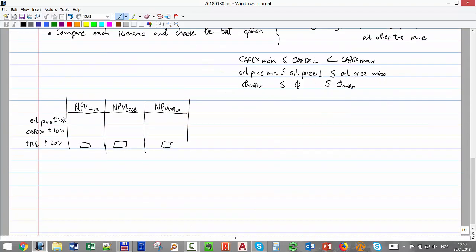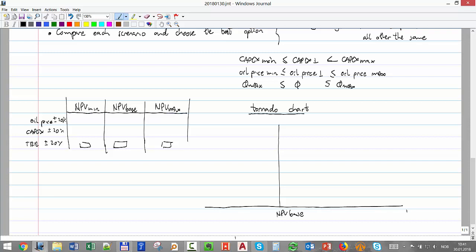So after I have that, I can use a tornado chart that you will have to do now in your exercise. Tornado chart. Okay, that's one option to present this data, and that's at least in Norway what people use. And you have the NPV base here. You have one x-axis at the bottom, and here you have very positive, and here is very negative.